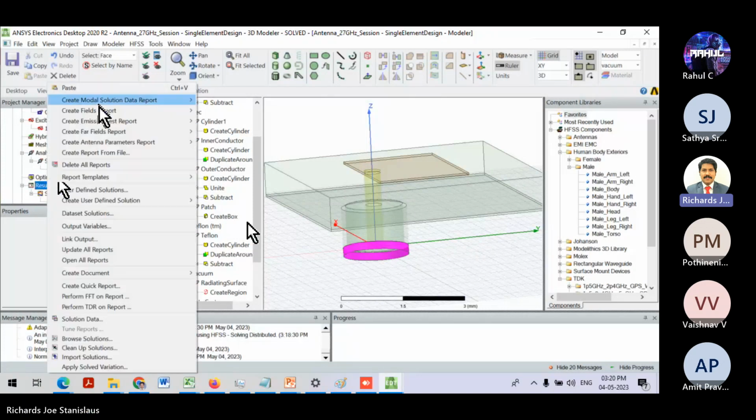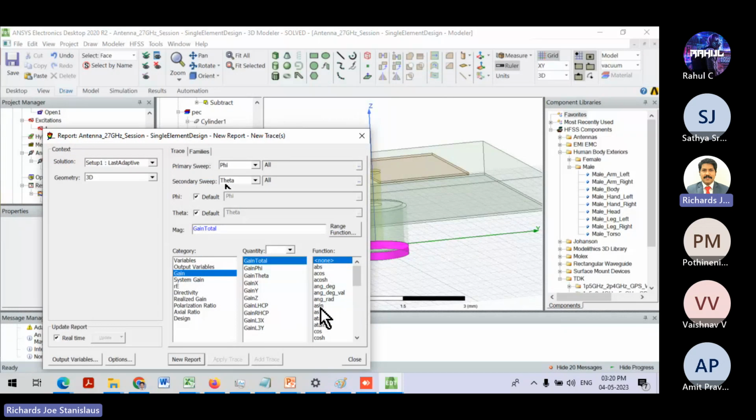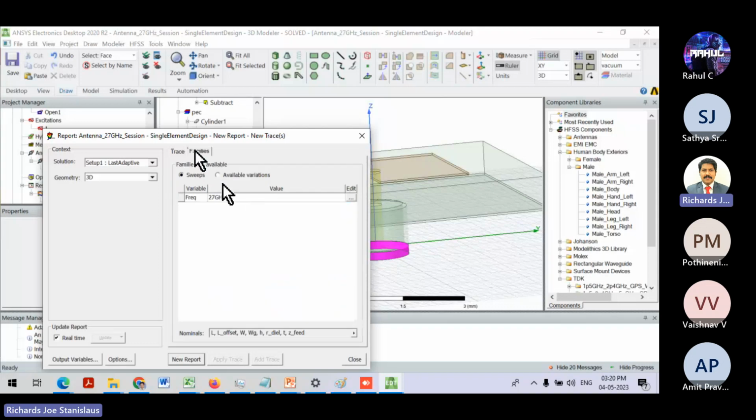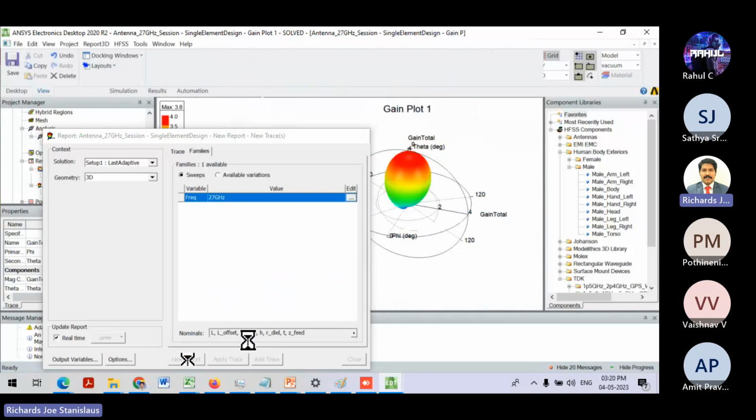Now, to look if the antenna is actually radiating, you need to right click over here, create a far field report, and select the 3D polar plot. Now, gain total, right? So go to the families, and here we had selected only 27 gigahertz for radiation. So I'm just selecting it.